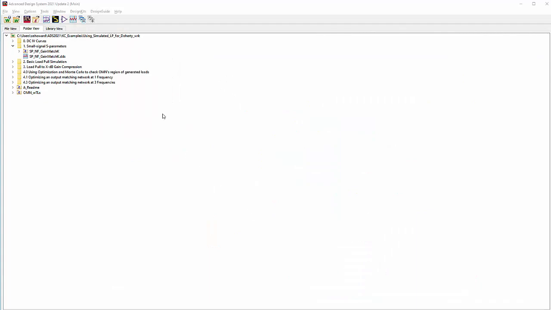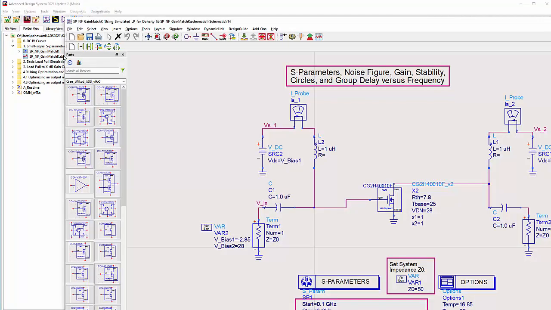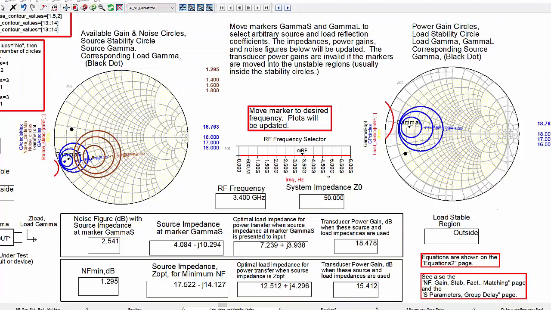Small signal S parameters can be simulated to see the stability circles and help determine if a stability network should be added. If the load or source impedance is near the unstable region during the load pull, convergence problems or excessive gain may occur. For this transistor, near the desired fundamental frequency, the unstable region is outside the Smith chart.